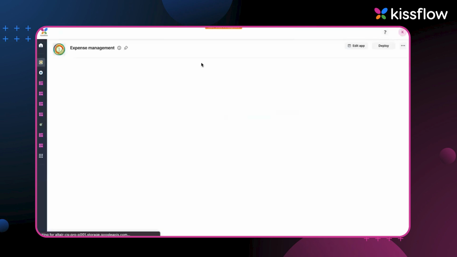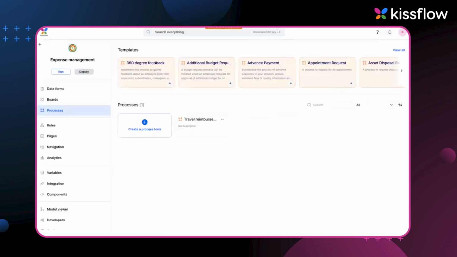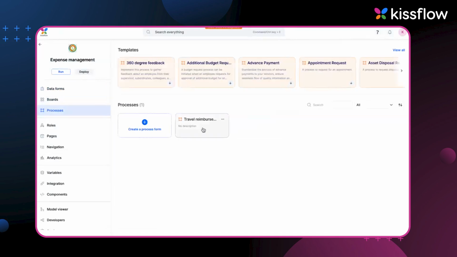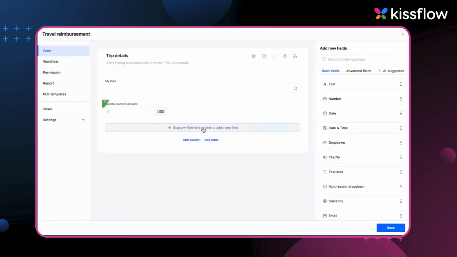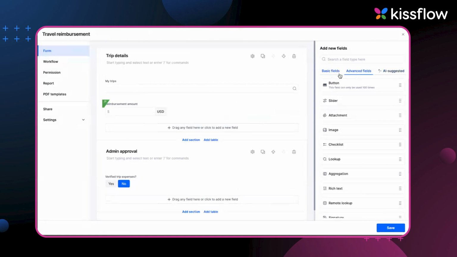So this is that same expense management app that we've been discussing all this while. Now that we have a couple of forms, let me show you the new feature that we have. For example, let's take the same travel reimbursement process form. As you're building the process form, on the right panel, we have basic fields, advanced fields, and AI suggested fields. This is the new feature that I wanted to explain.